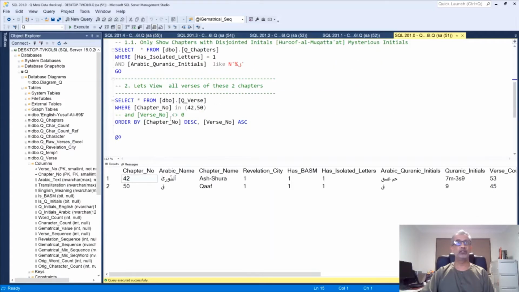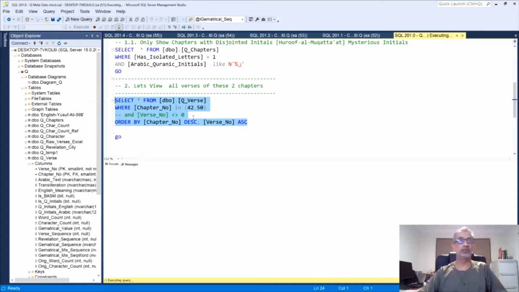Now let's have a quick look and get a feel for the verses table. This is where all the heavy lifting is. The verses are contained in the verses table. So I'm going to select everything from the Q_verse table, where chapter is 42 and 50. So I'm limiting it to that. I'm just doing some ordering here so things appear in the right order for us.